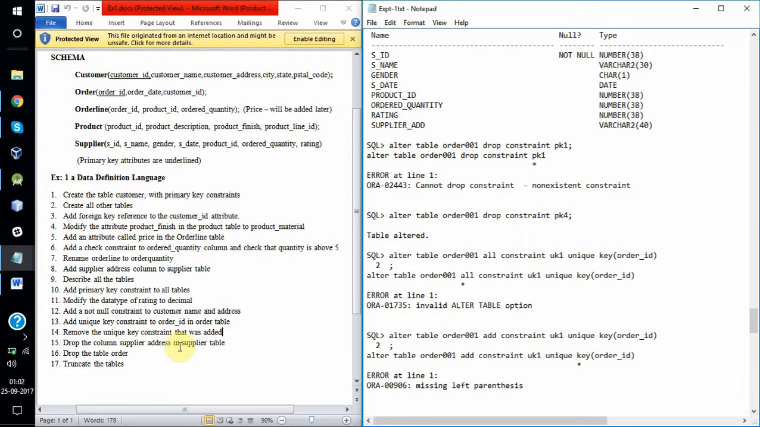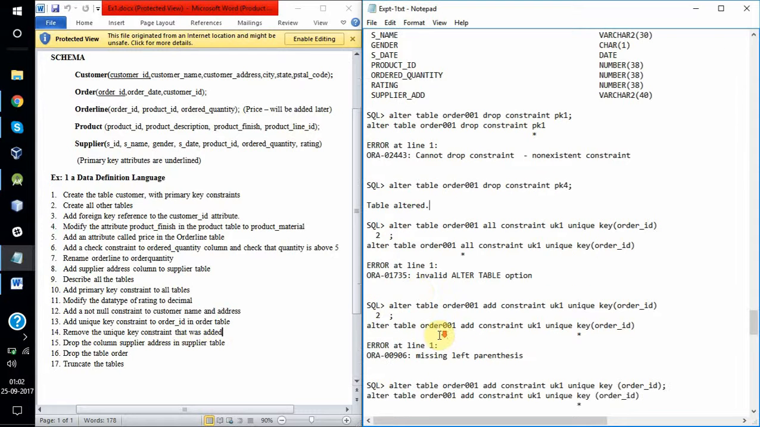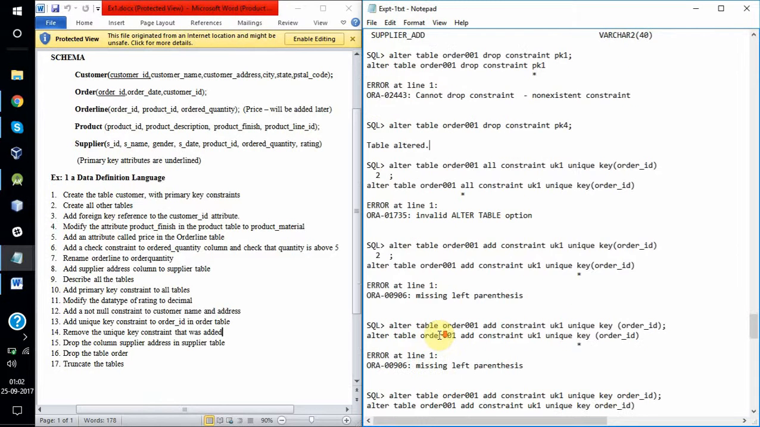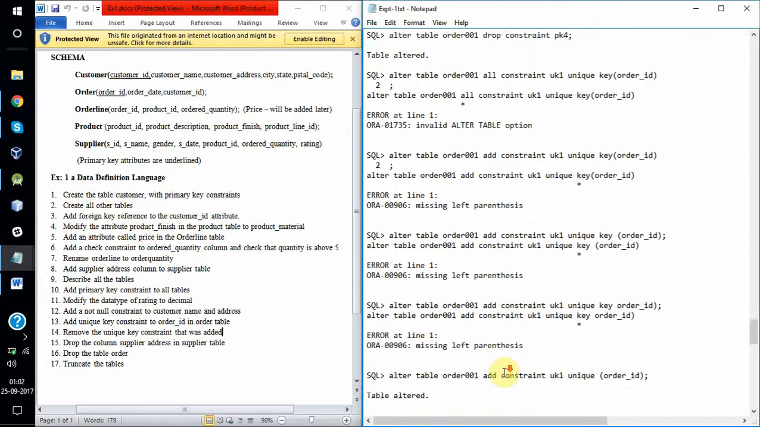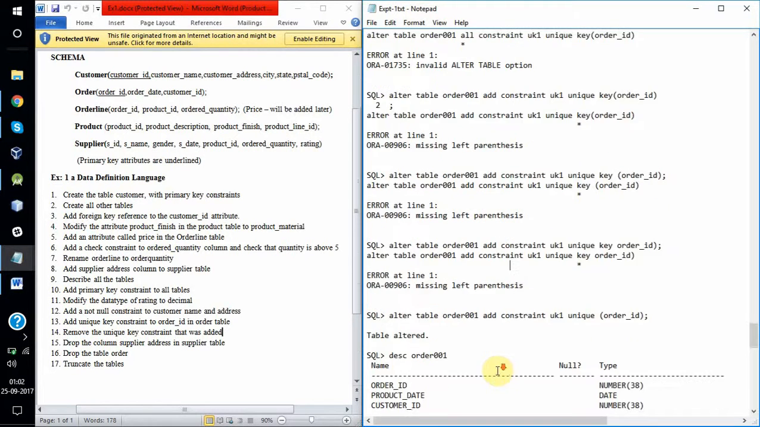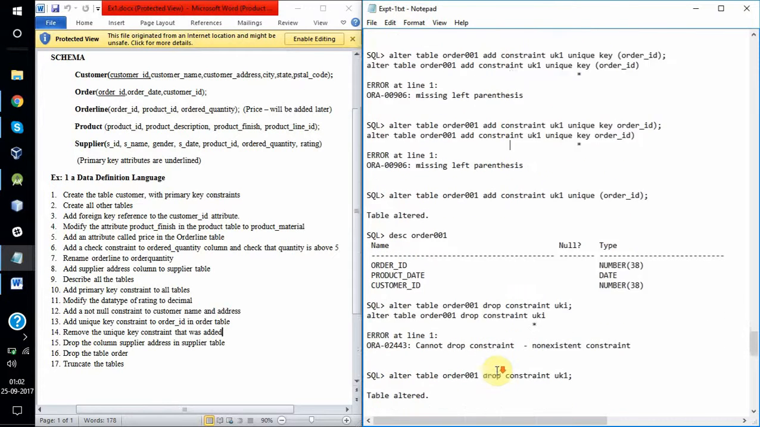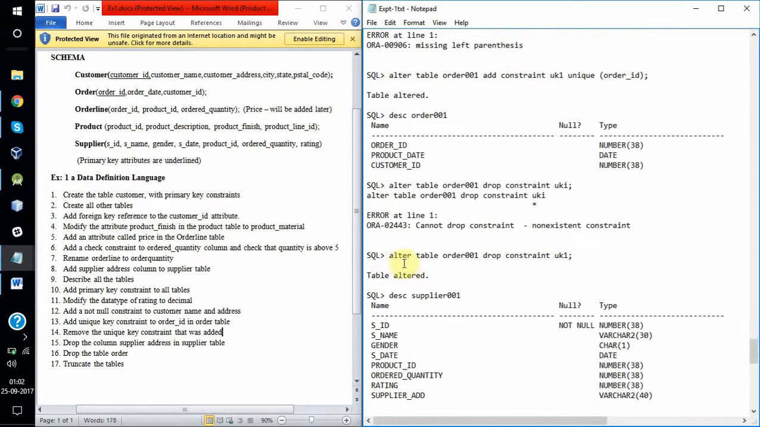Now drop the column supplier address in supplier table. So we'll drop this column. I'll show you the SQL query that we executed. So here is that SQL query. Alter table order 001. Sorry, this is not that one. Yeah, here: alter table order 001 drop constraint unique key constraint, table altered. So this was dropping the unique key constraint actually. I mean this one, the 13th query, add unique key constraint to order in order table.